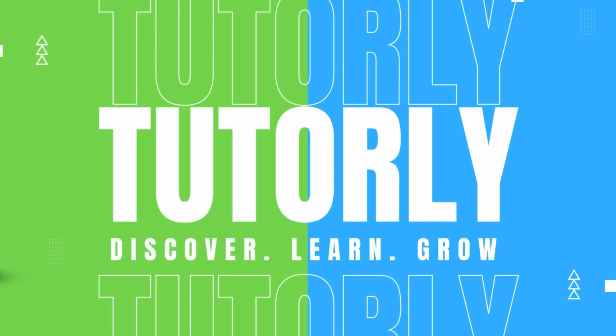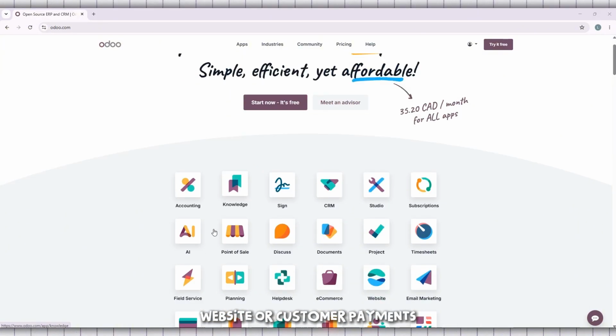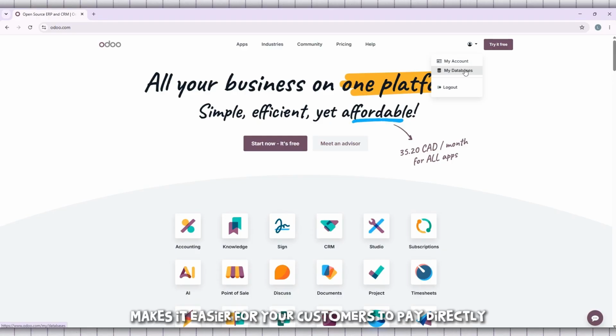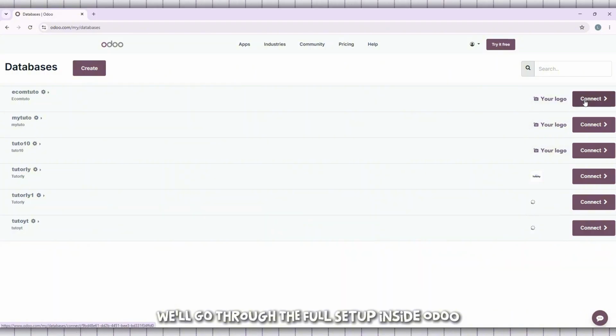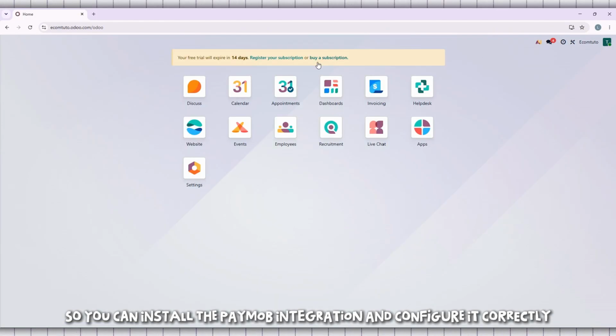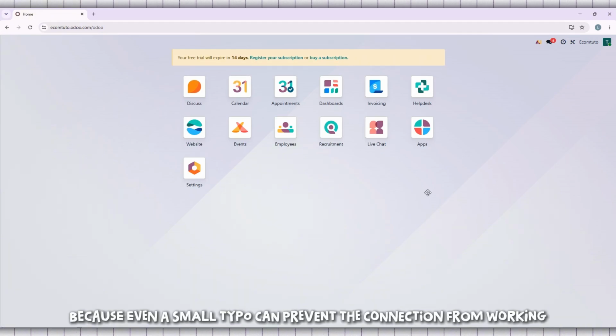So in today's video, I'm going to show you exactly how to connect Paymob to Odoo. If you're using Odoo for your online store, website, or customer payments, connecting a payment gateway like Paymob makes it easier for your customers to pay directly through your checkout page. We'll go through the full setup inside Odoo, so you can install the Paymob integration and configure it correctly for payments. This process is straightforward, but it's important to enter each setting carefully, especially the payment credentials, because even a small typo can prevent the connection from working properly.